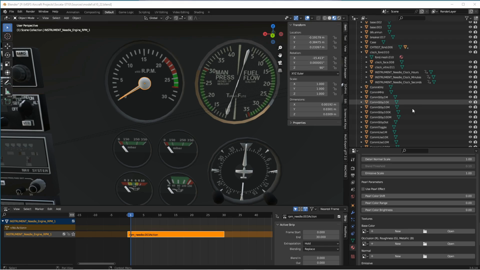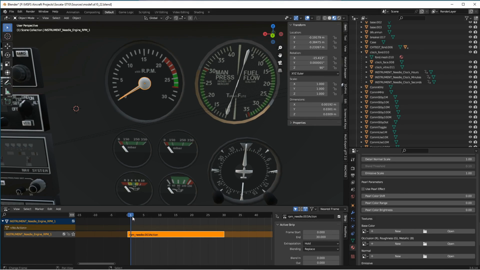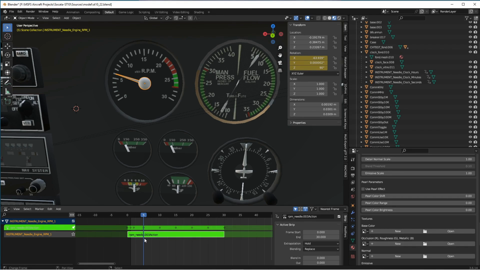Okay, let's go to the engine instruments now. The RPM is a simple instrument again. It's just a needle. The needle basically is set, and I use different specific keyframes for 0, 100, 200 RPM, 500 RPM. I'm a little off. Again, off.